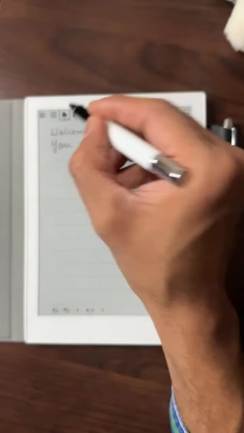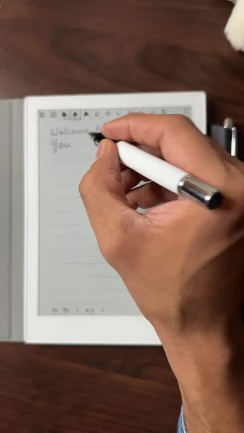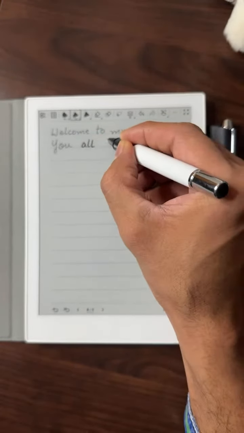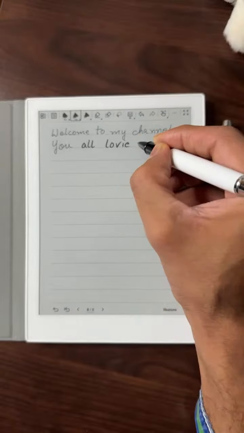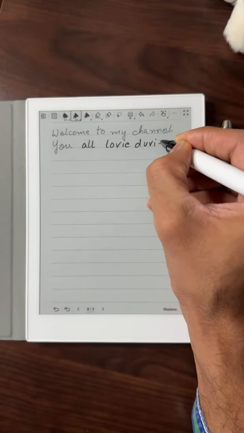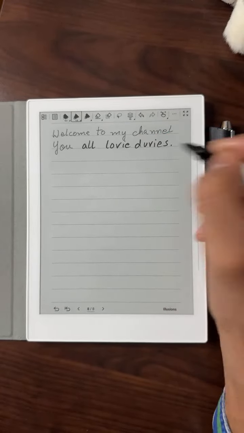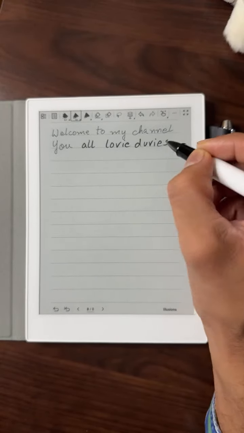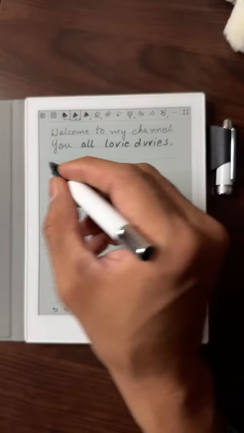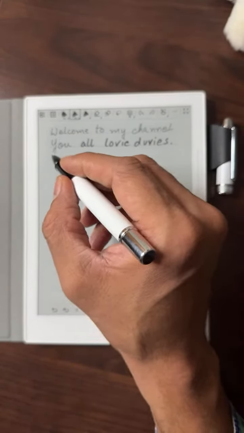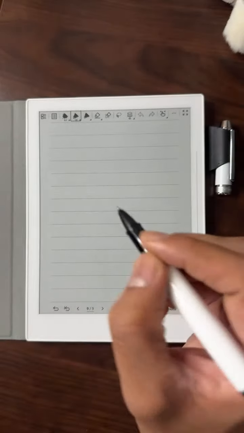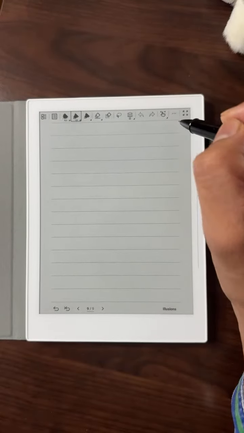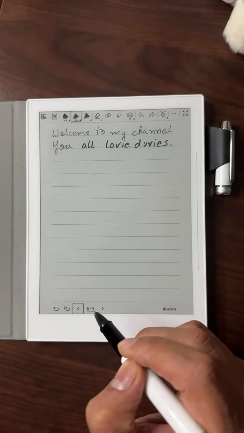I'm gonna change the pen type to this. Actually, yeah, you all lovey doveys. You see, if I'm pressing harder, it gets thicker. But if I don't press it as much, then it's gonna be lighter. Oops, I think I just erased it or went to a new page? Okay, I went to a new page.